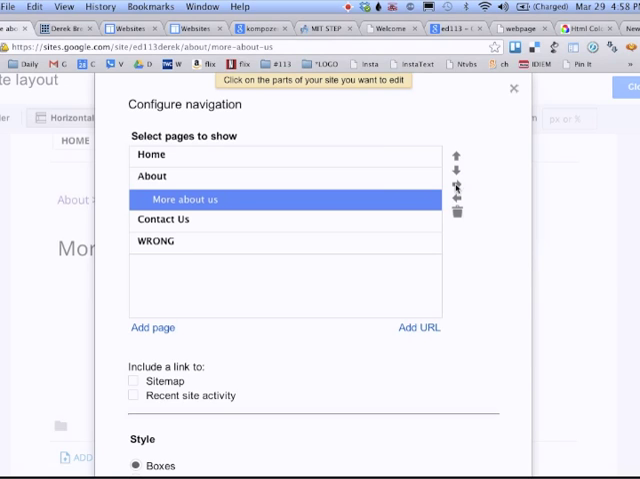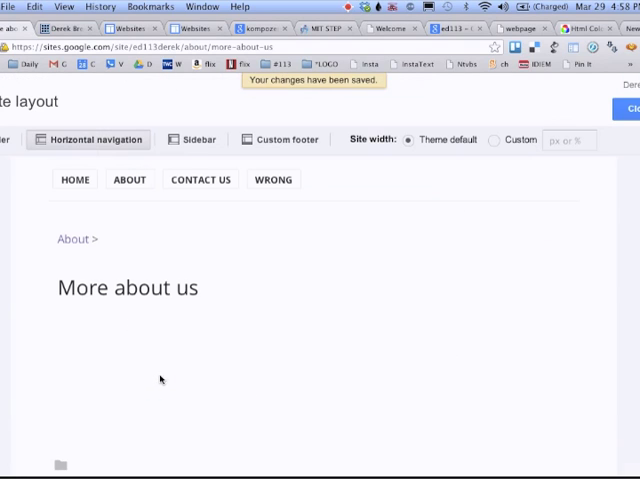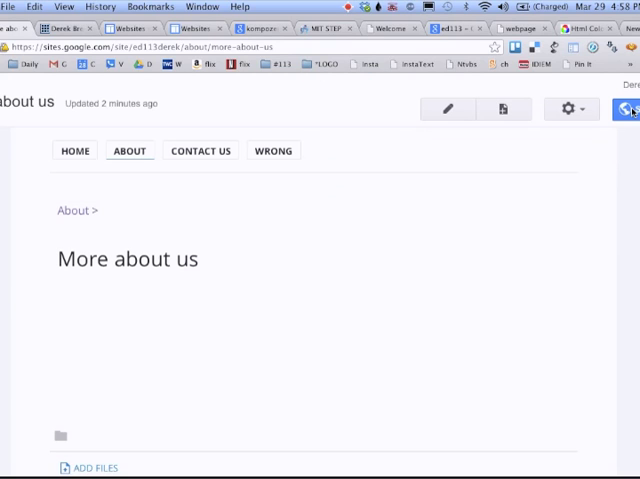What do they use? They probably call that left or right, or indent. So I think if I indent that more, about us under about, and then click save or OK, and then close, now when I mouse over, it's going to give me whatever other pages. So it worked for me. It gave me that extra page. So again, very handy if you have a lot of pages.